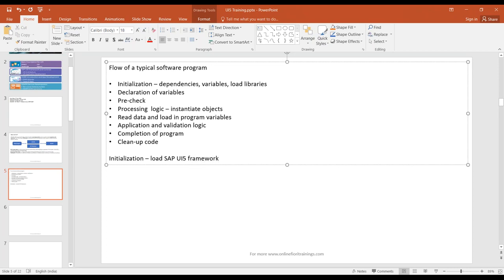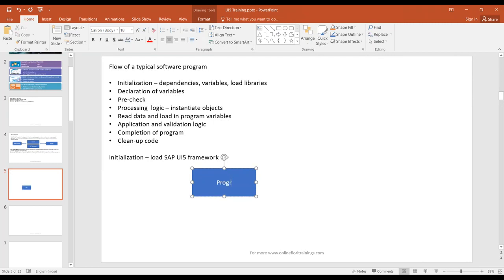Yeah. So this is the first step which we need to do. As we are going to use UI5, we got to load it, right? So how do you load? So this is your program which you are writing, and this program now needs to load the SAP UI5 framework. So there are multiple ways to do that. We're going to learn in detail in upcoming days in our session.